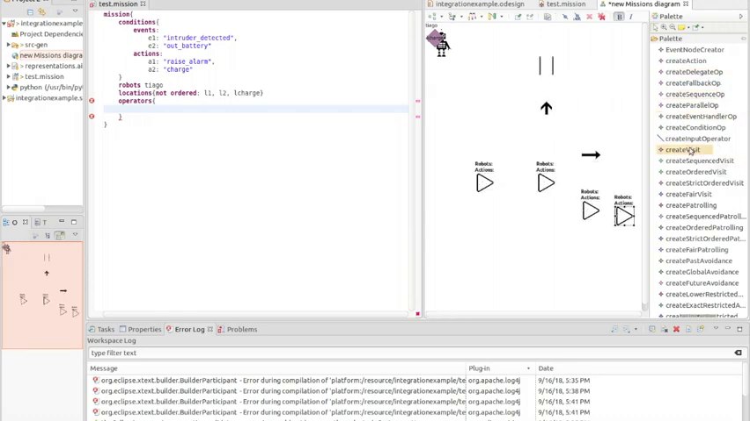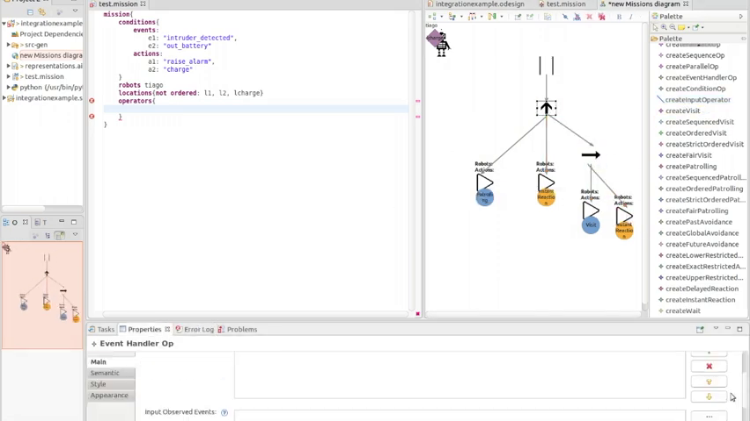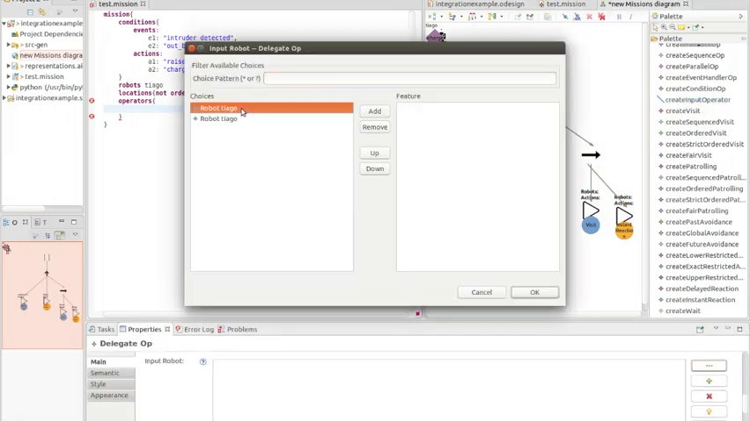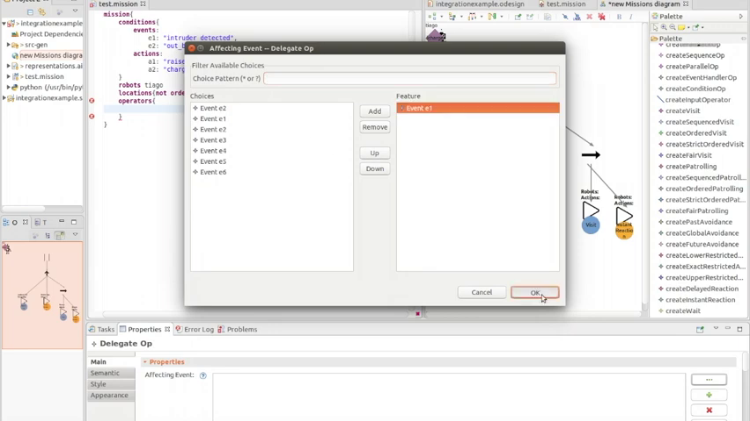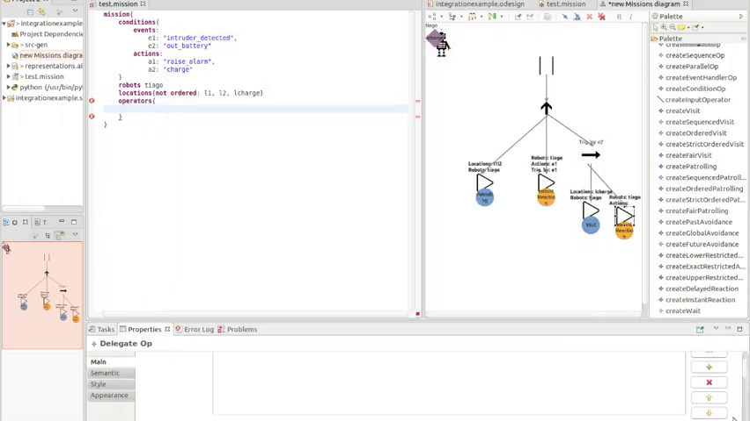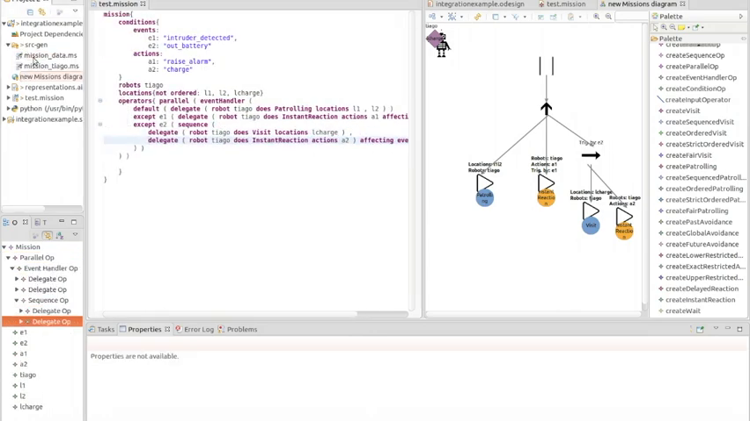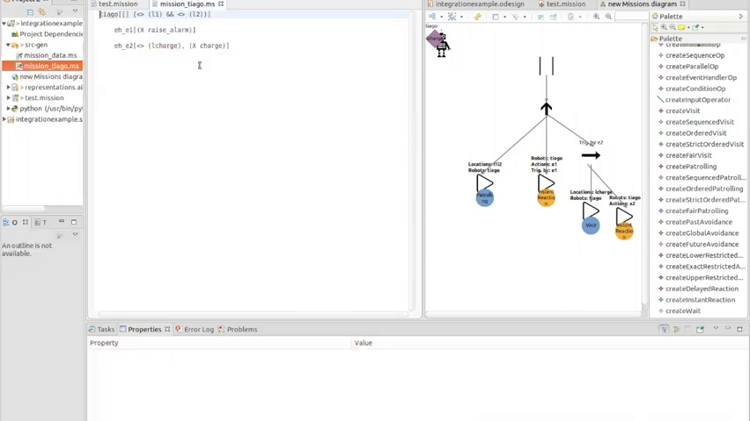The current example shows how Promise allows the definition of a mission in a few minutes. As we show in the example, mission specification can be performed through a textual and a graphical interface. For instance, if an intruder is detected while the robot patrols, it must raise an alarm. If the robot runs out of battery, it must visit the charging station and perform the charging action.